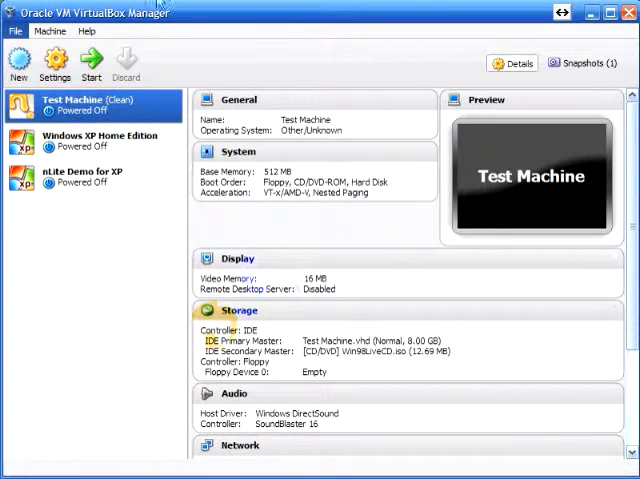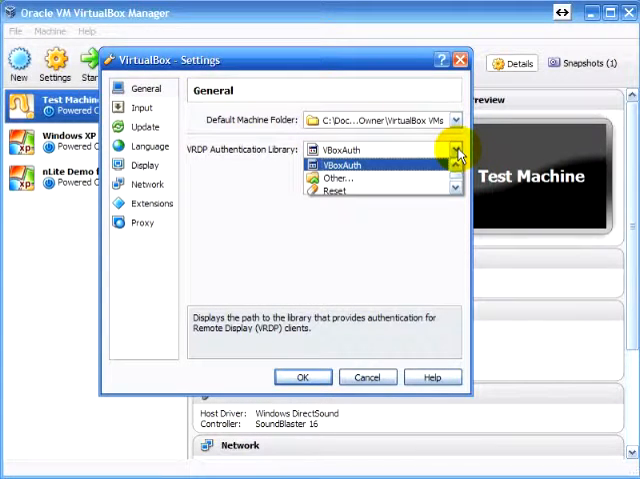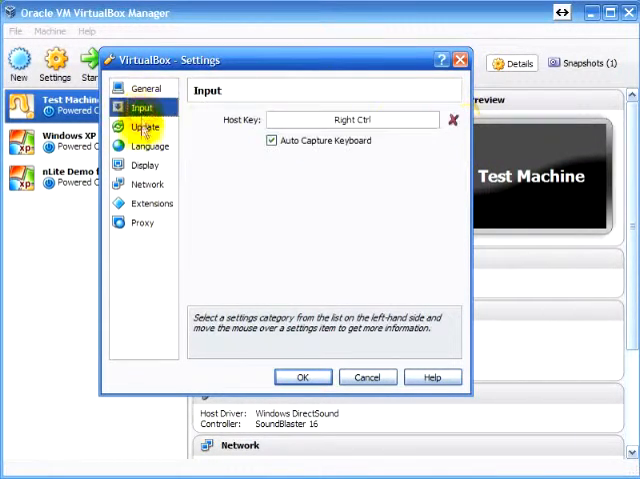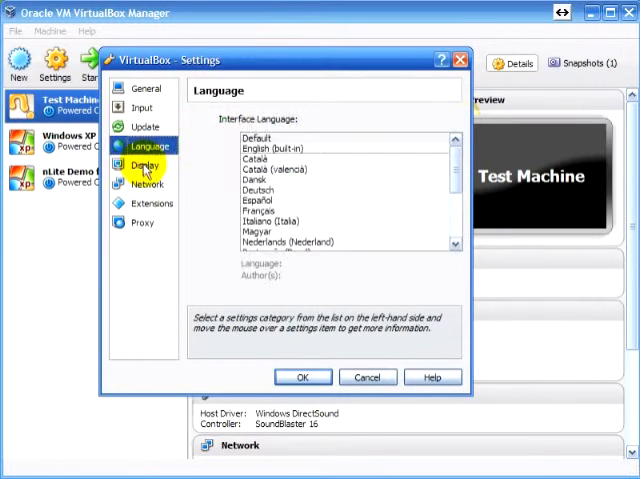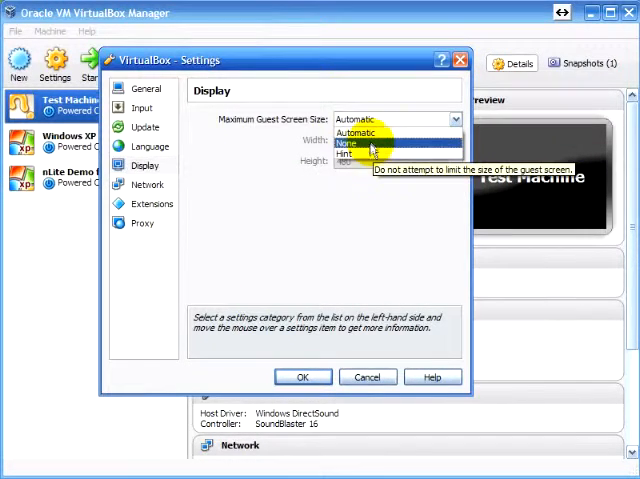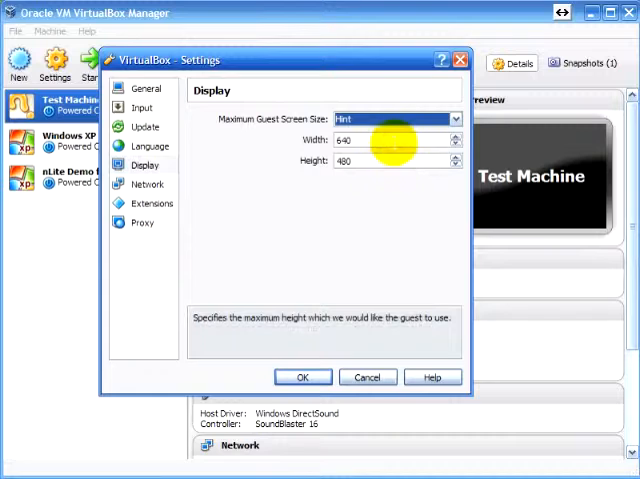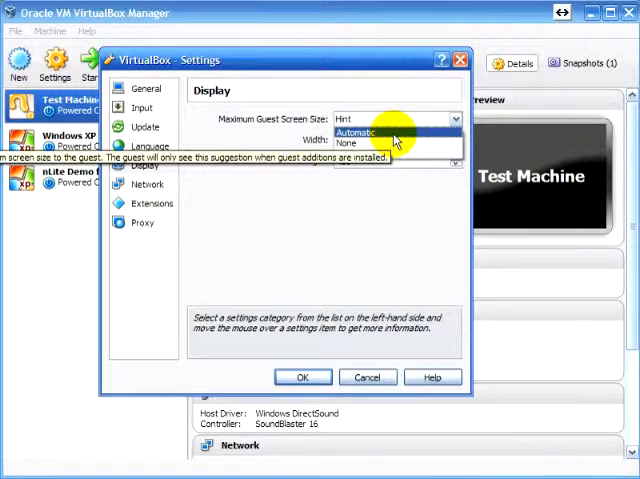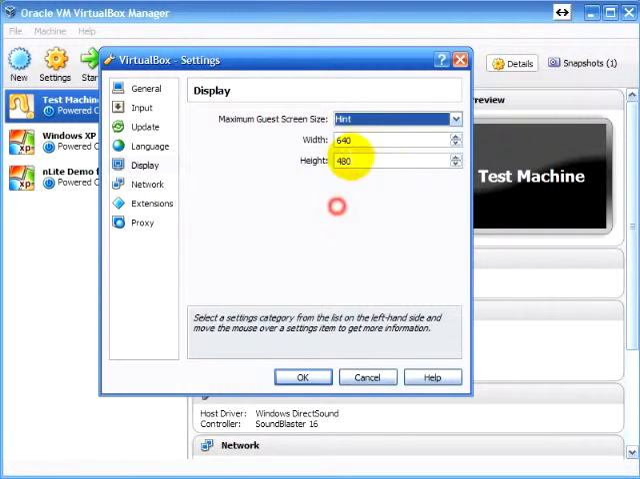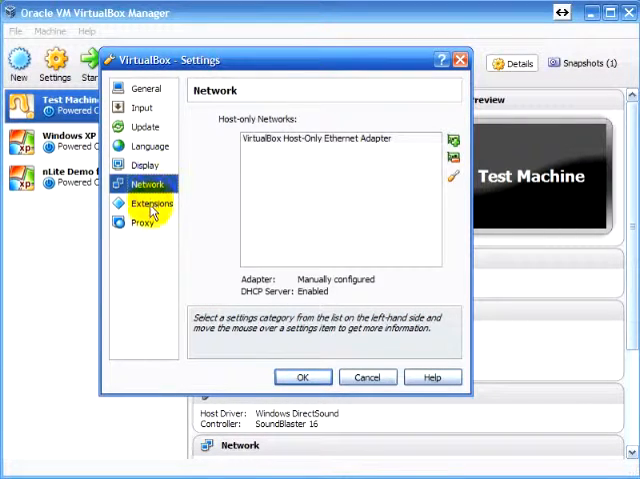There's another one. There's a lot of preferences you can set for just VirtualBox itself. So, okay, that's interesting. Never noticed that before, but I'm gonna mess around with that.